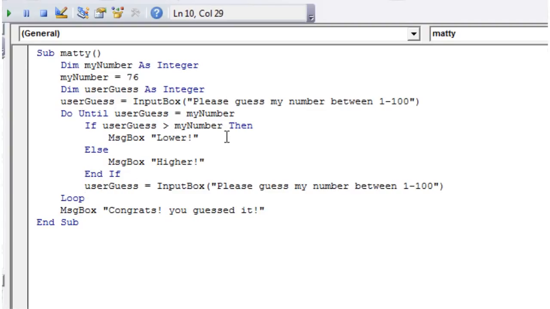And that's it for this tutorial. In the next tutorial I'm just going to show you how to use your do until loops and to give yourself a counter. So thanks for listening, and I hope to catch you in the next tutorial.